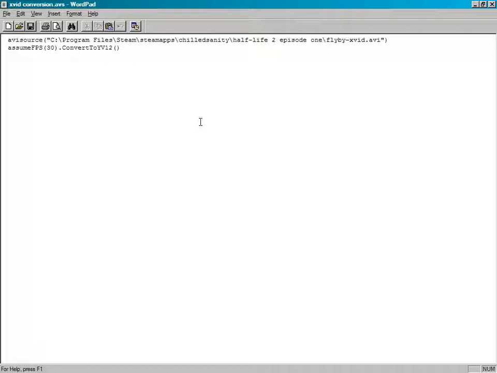Okay, let's go over what you're seeing here. The first command is AVISource, which is telling Virtual Dub where the file is. Then parentheses, then quotation marks, then the directory where your video is located, then the name of your video, and be sure to end the parentheses and the quote marks. The parentheses are telling the command what to look at. The quote marks are to make sure it can recognize spaces in your file name. Okay, this will open up your file.